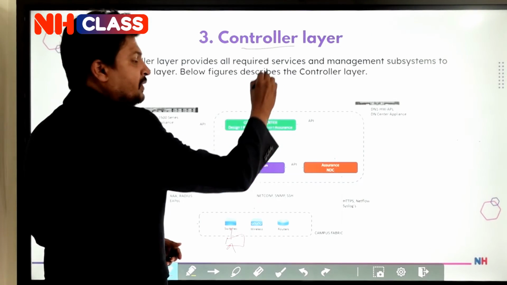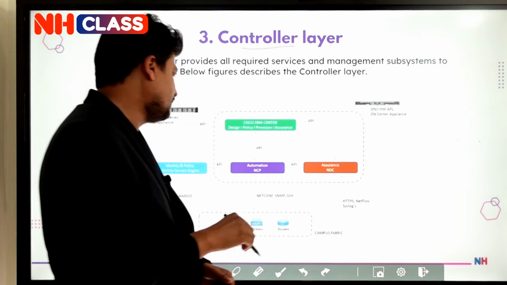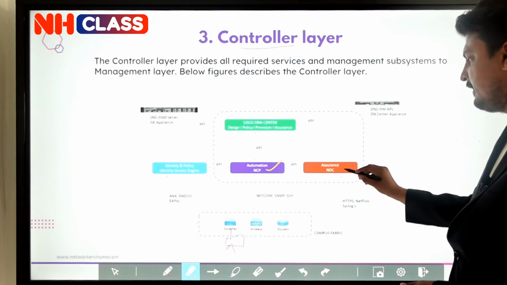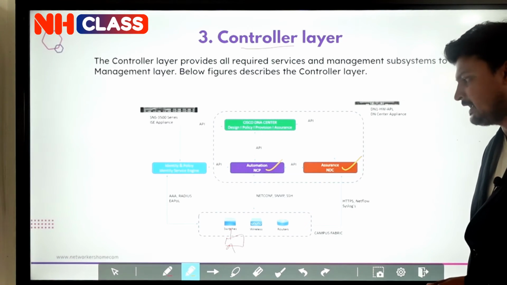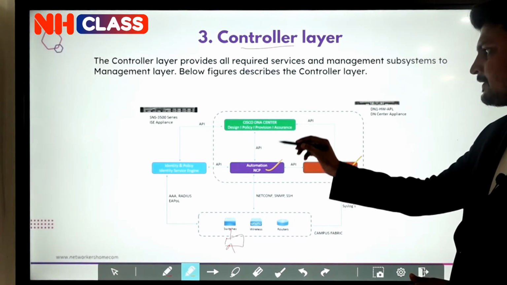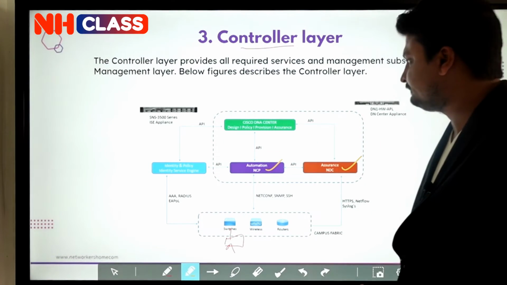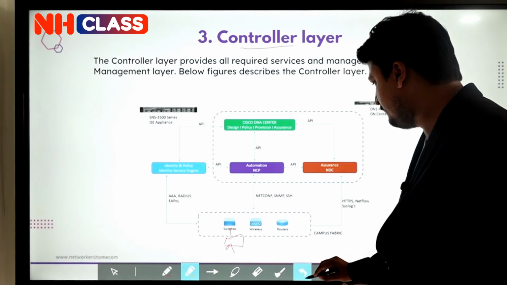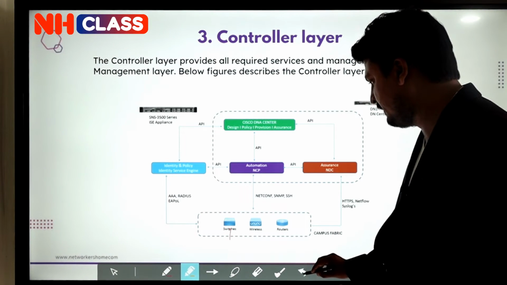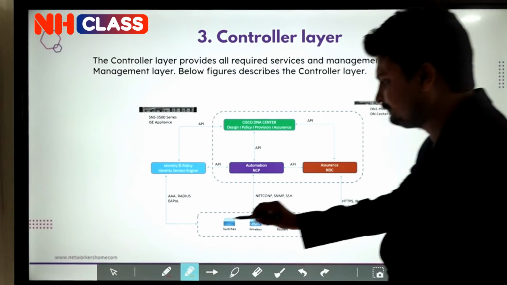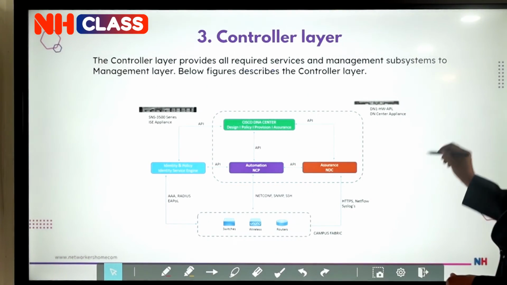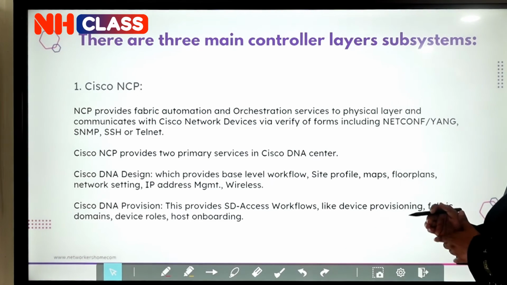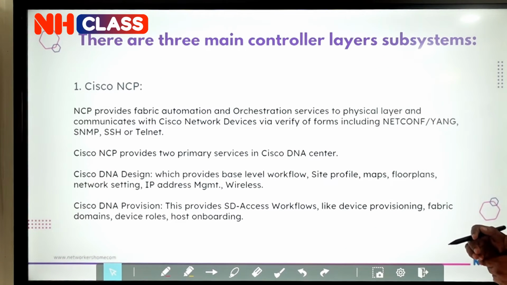okay? At the controller layer, you can see we have automation, which is a part of NCP. We have assurance, that is a part of NDP, which we have already discussed in our previous classes, previous slide. Okay. Now let's see another layer. So these are the three main controller layers, okay, and the subsystems.